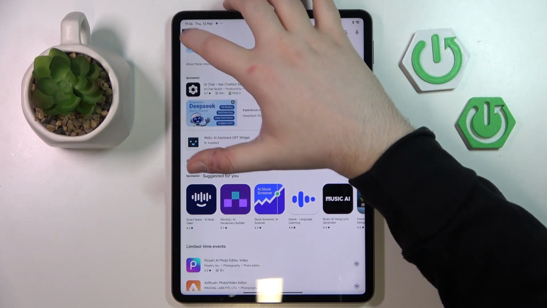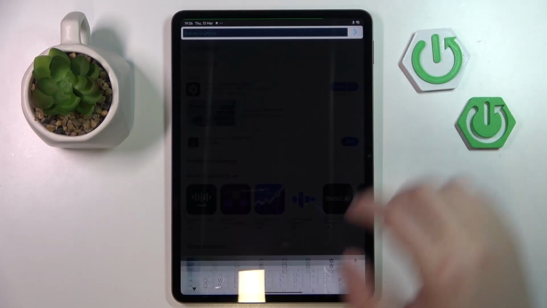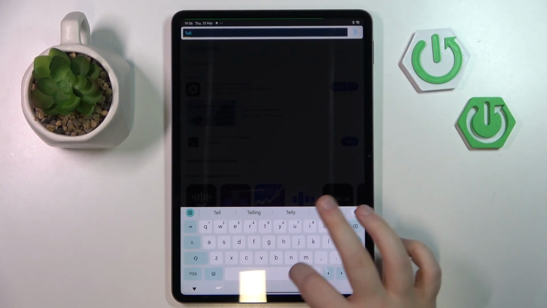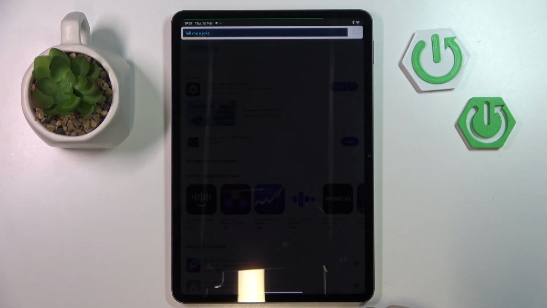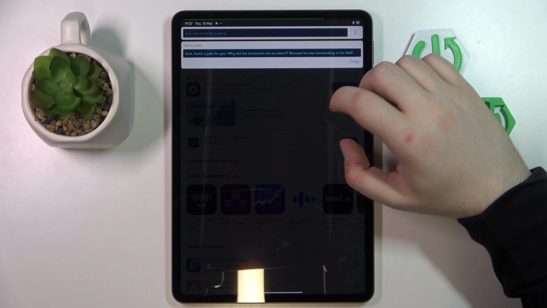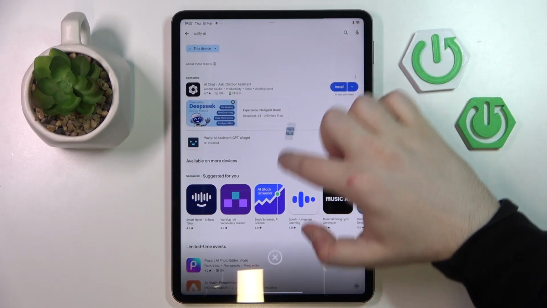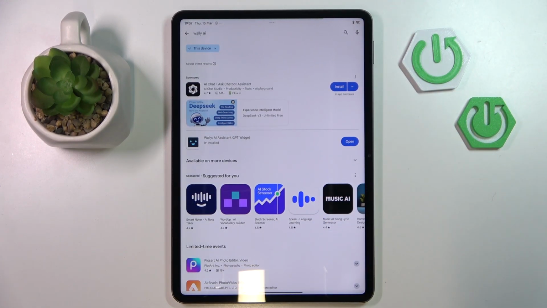Now click start and as you can see right here there is my ChatGPT widget and I can open him and I can tell him to do something. And as you can see he responded. And if you want to remove him from your screen, simply drag him into the X icon in the middle.